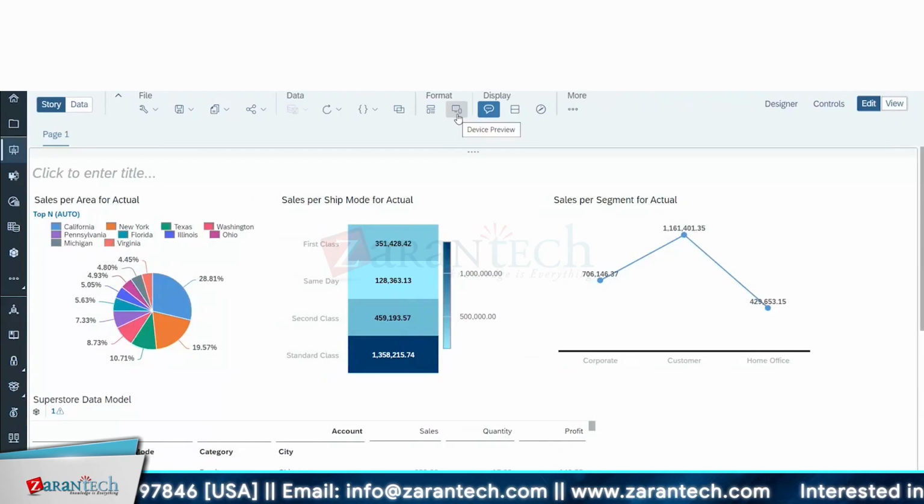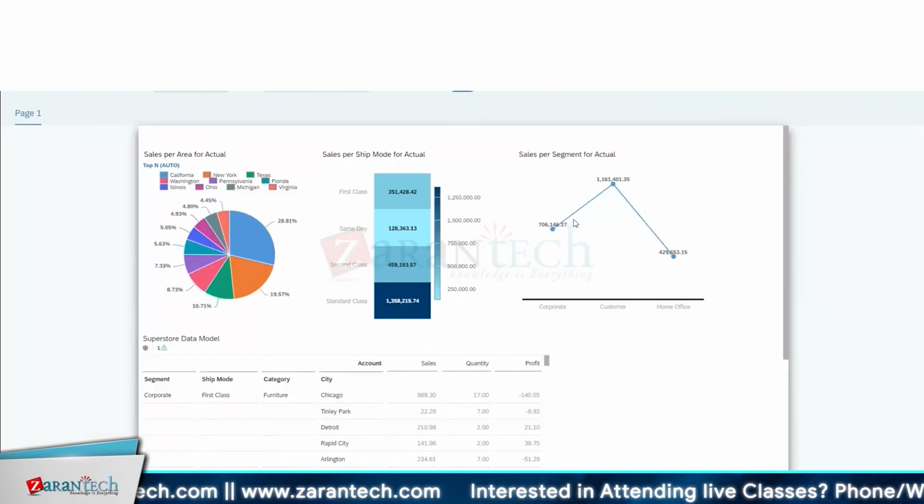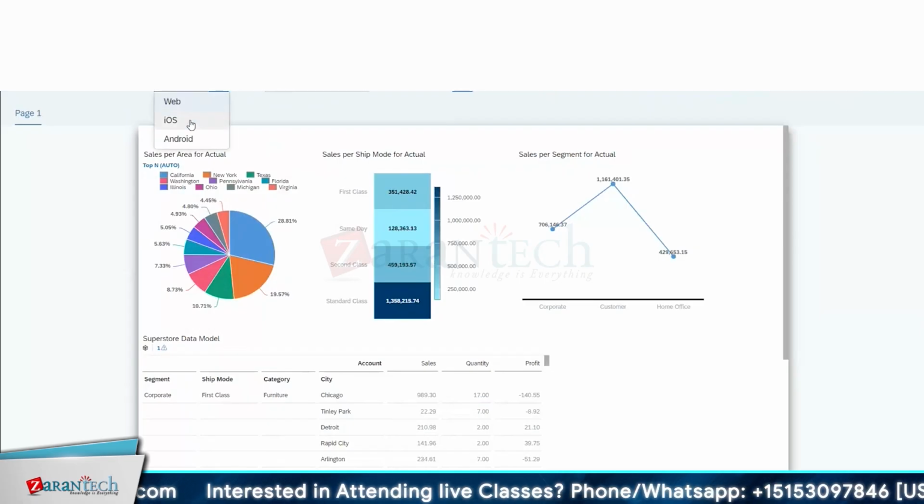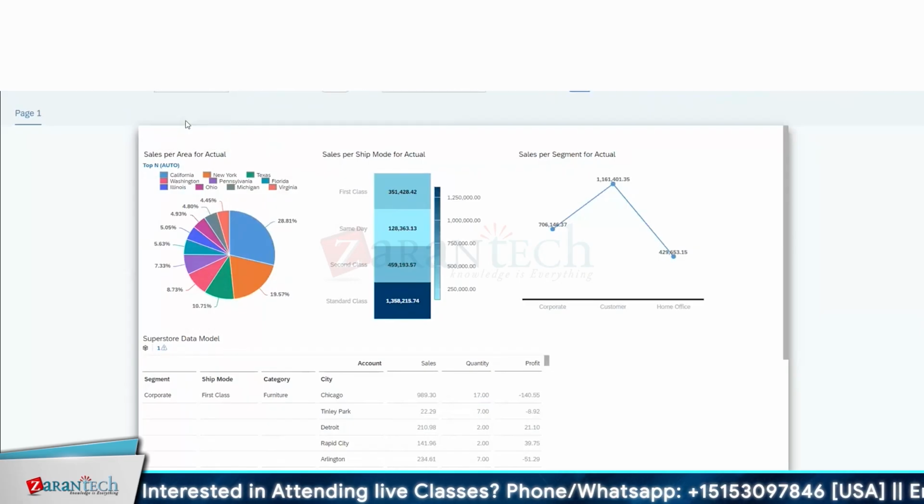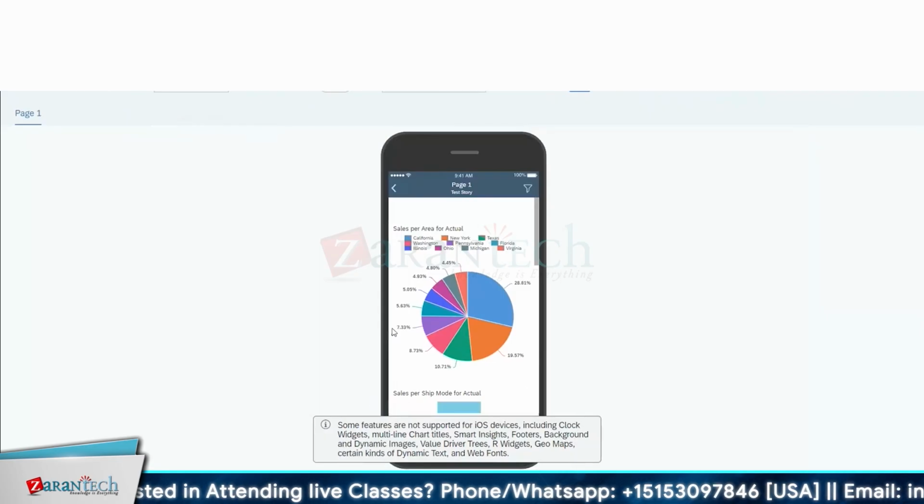So if you want to see how my dashboard will look when I open it on mobile or on a tablet, then if you click on this device preview, it will give you a simulation of how it looks. So by default here, if you see, the device is browser and the size is laptop. I can go ahead and change it to the iOS app, mobile app. Then this is how it looks.